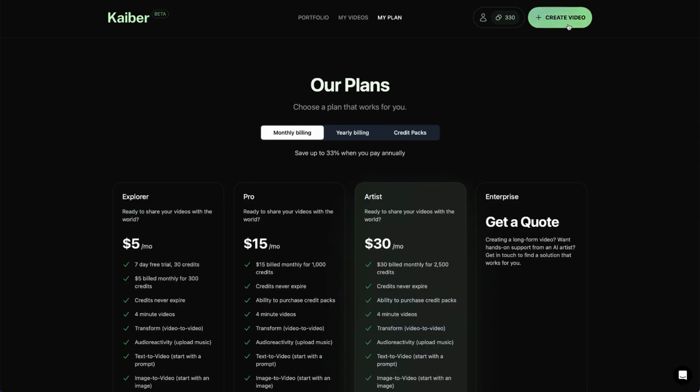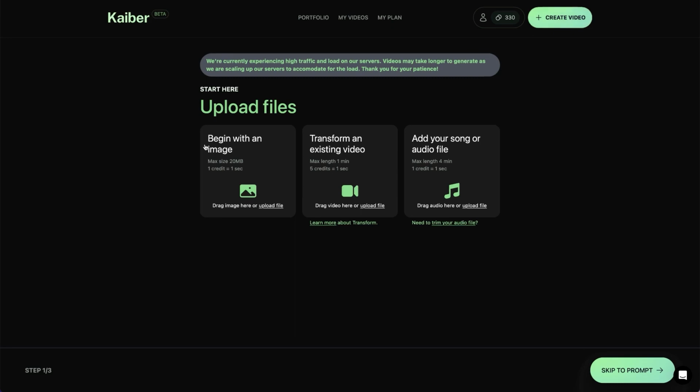So when you click create a video, you're going to be given 3 options: begin with an image, transform existing video, and then you could add songs and files. These are things you could add to the video, including adding an image, transforming video that already exists, as well as adding music. And you could use this to make things like music videos, and that's what I've been using for the lo-fi channel, so it syncs up to the music. Or if you want to skip this, you could just go directly to skip to prompt and just do text.